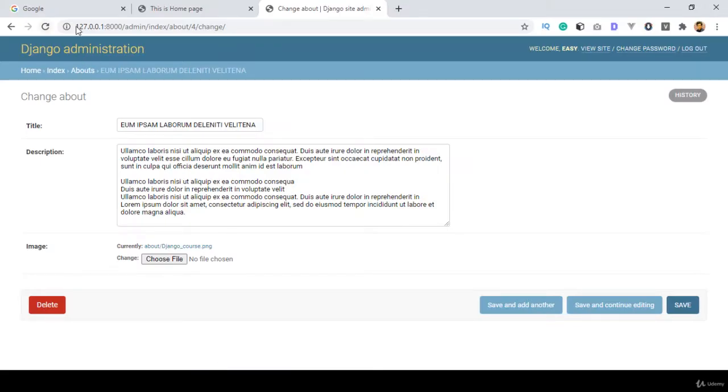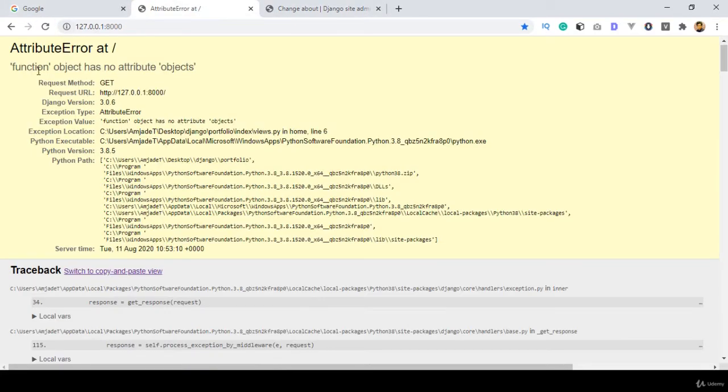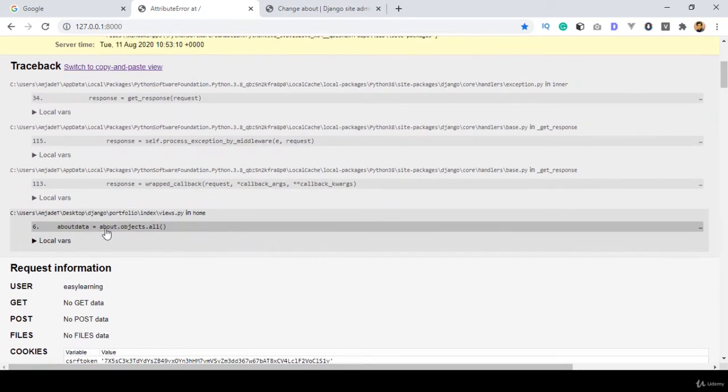So now I want to refresh it. Now it is showing an error: function object has no attribute objects. Okay, so that is our about. Here we are getting an error, so let's check this out.